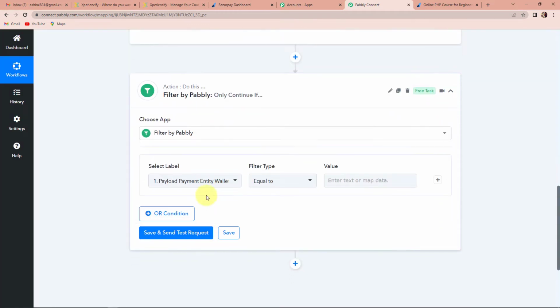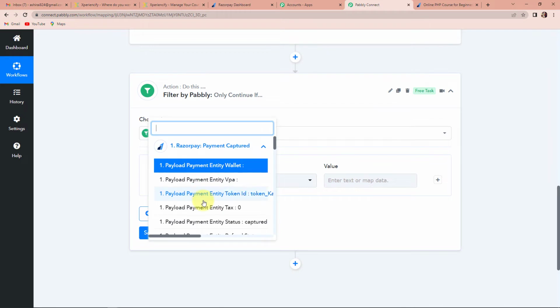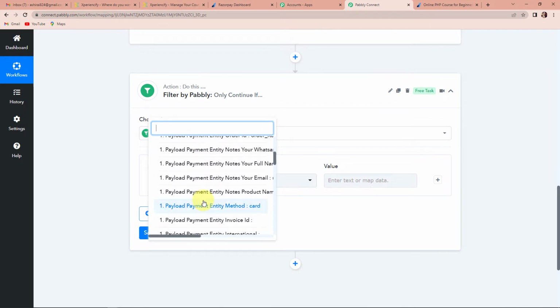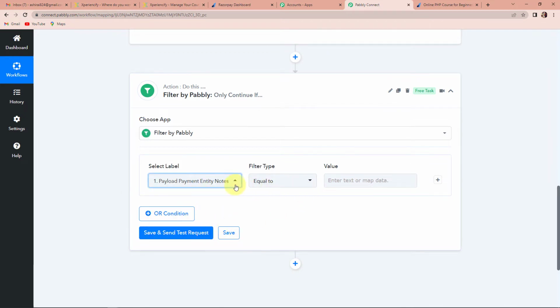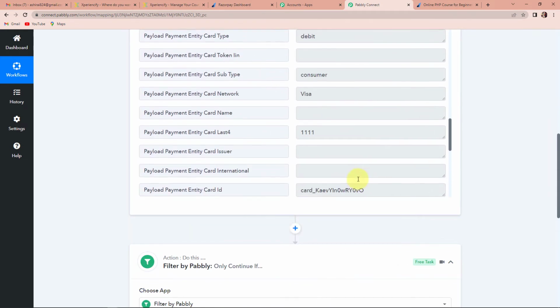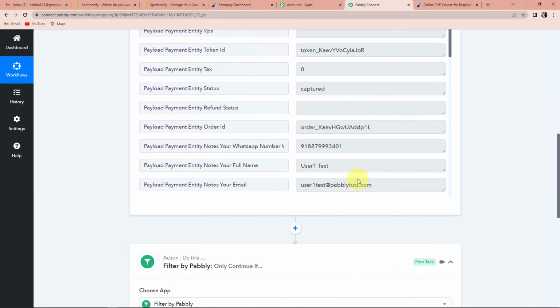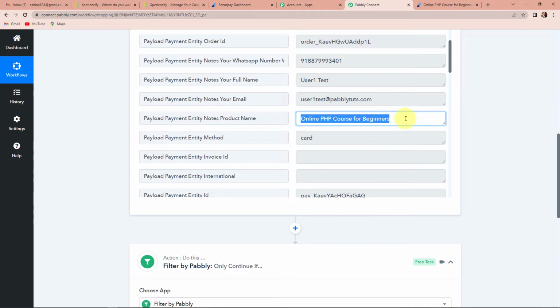Now here I'm going to select Razorpay. And here I'm going to select the name of my product, let me show you. So this is the name of my product, online PHP course for beginners. I want that whenever a payment is made for this particular course, then only that person should be added as a student in Xperiencify.